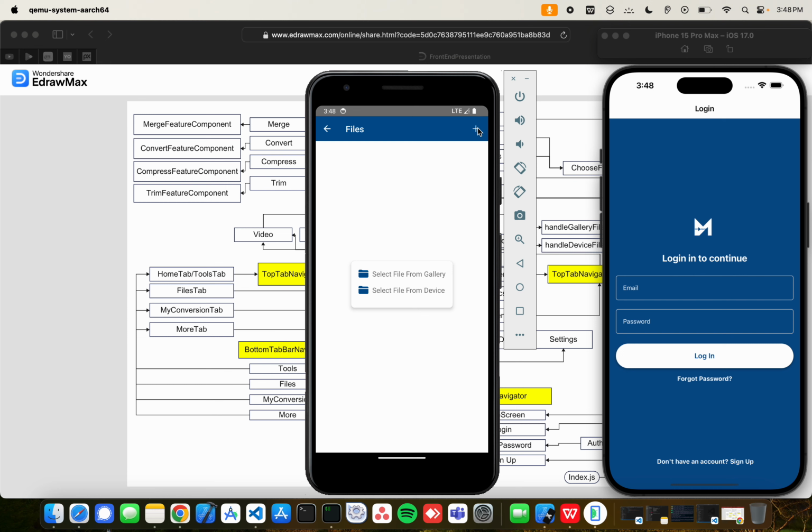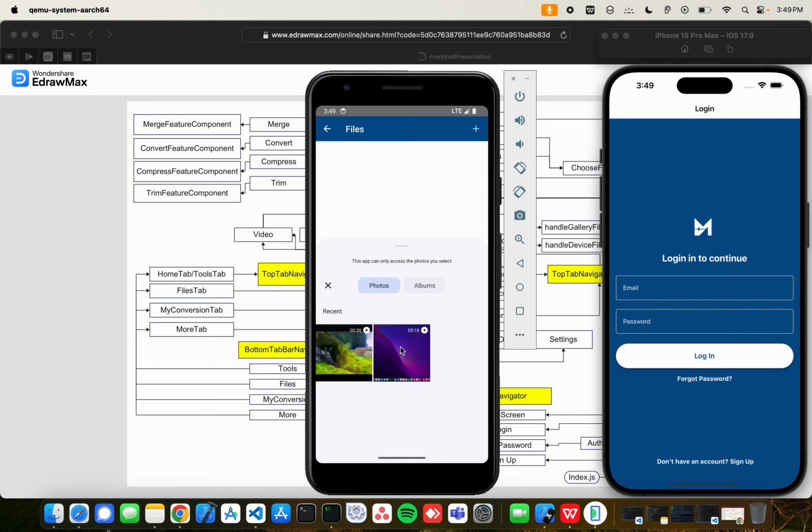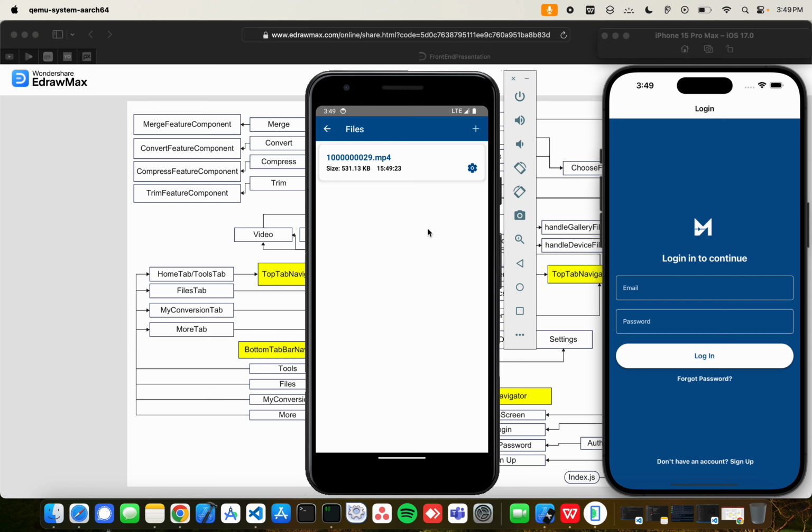Okay. So if I press on the plus icon on the top right, we'll get a choice for choosing the video file from the gallery or from the device. Device in the sense internal storage. Okay, so let me choose a file from gallery. By clicking that, yes, see, I have two videos in the emulator which I'll select now. And that video file which has been selected is displayed here, like the size of the selected video is 531.13 KB, and the creation time of that.